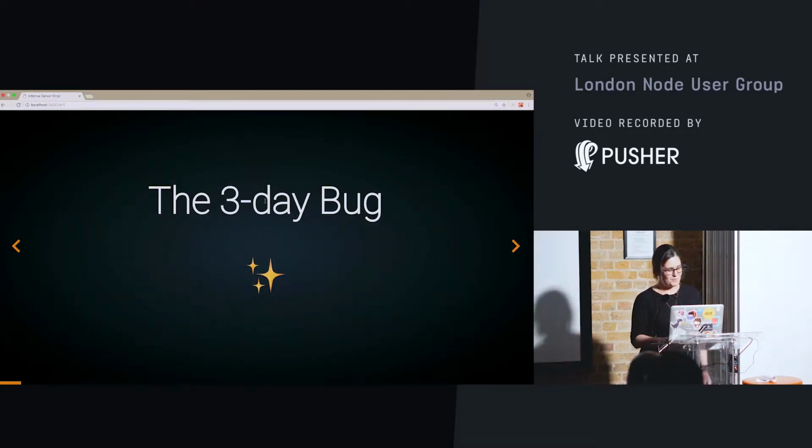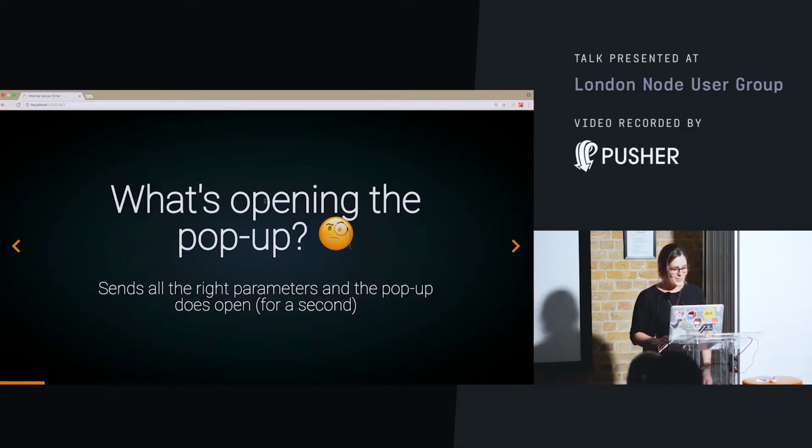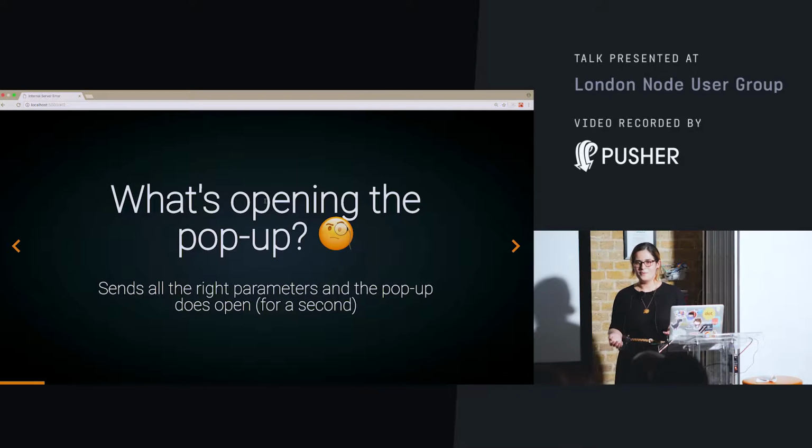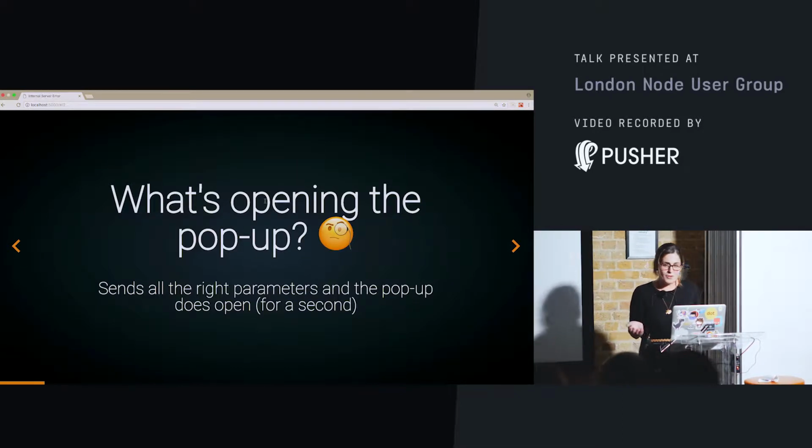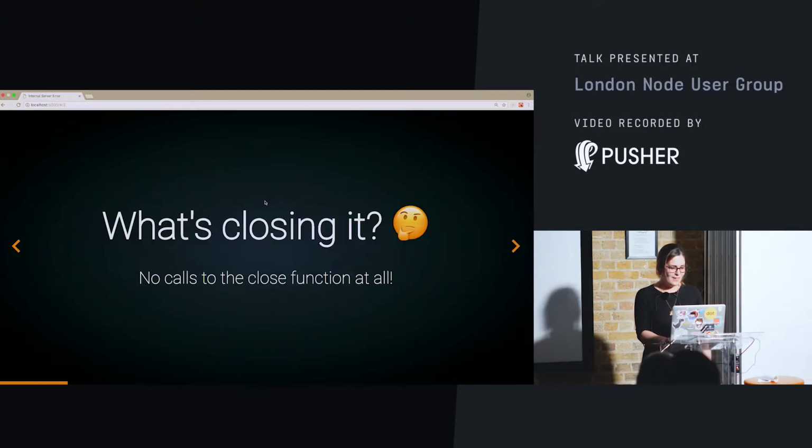It wasn't that simple. So the first thing was trying to find out what was opening the pop-up. And the pop-up was being opened properly. All the parameters were being set correctly. It was opening. OK, there's no problem at all. So what's closing it? There's no calls to the close function at all.